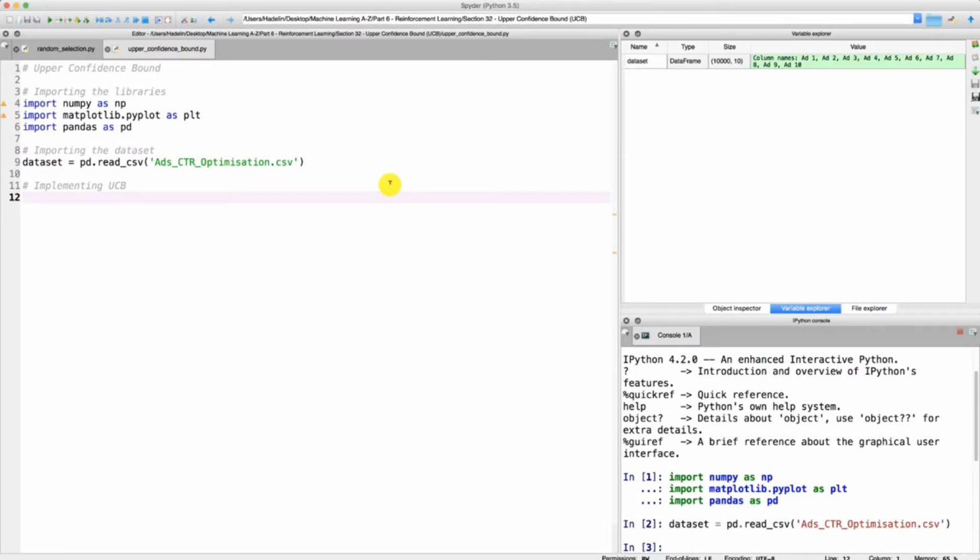Okay, so the first thing that we need to do here is to declare these 2 variables because we will need them afterwards. The first one, the number of times the ad i was selected up to round n, let's call this variable numbers_of_selections. We need to consider this number for each ad i, so we're going to create a vector that will contain each of those numbers of selections. We will set this variable equal to a vector of size d, and we will initialize all the d components of this vector to 0.